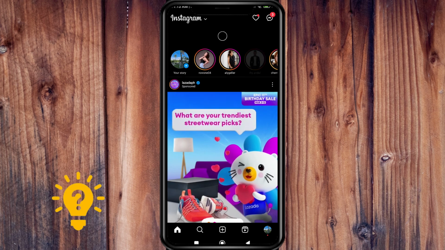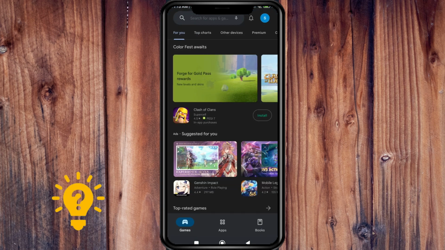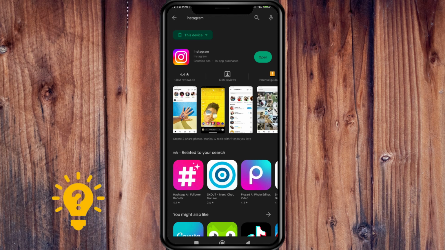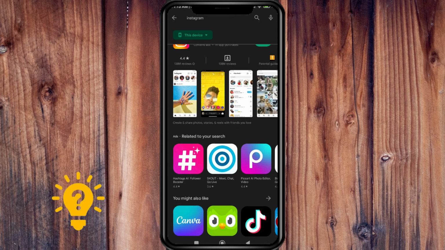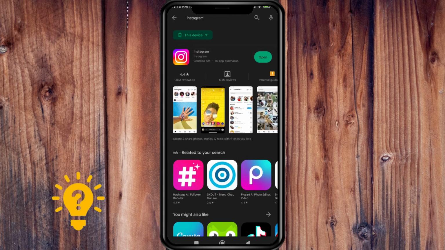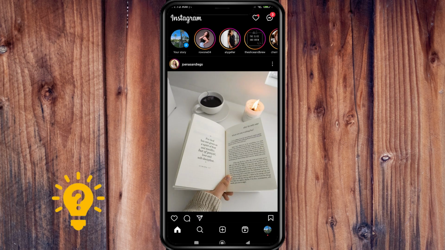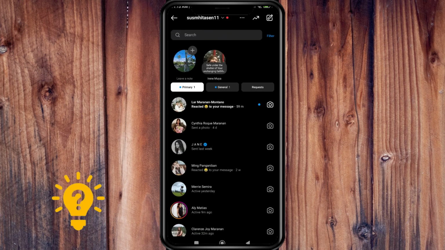Go to the App Store or Play Store and search Instagram. You can see the update button on the right corner. But if it says open, it means that your app is already updated. Now, open the Instagram app and just click on the message icon and check if note bubble is appearing. If this doesn't work for you, try the next steps.